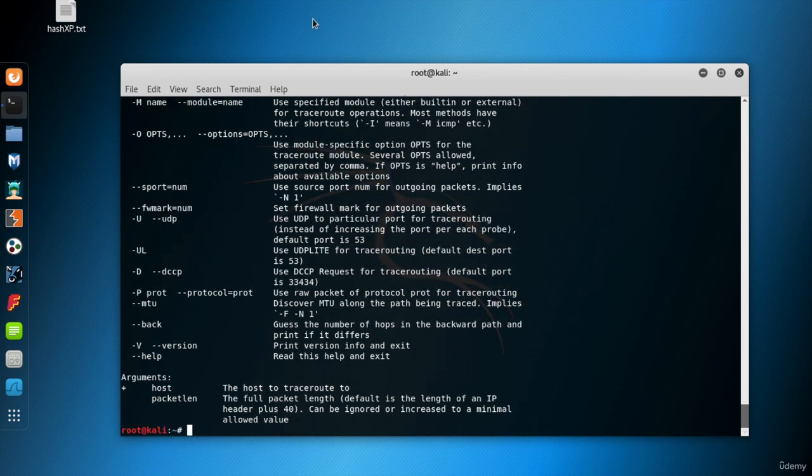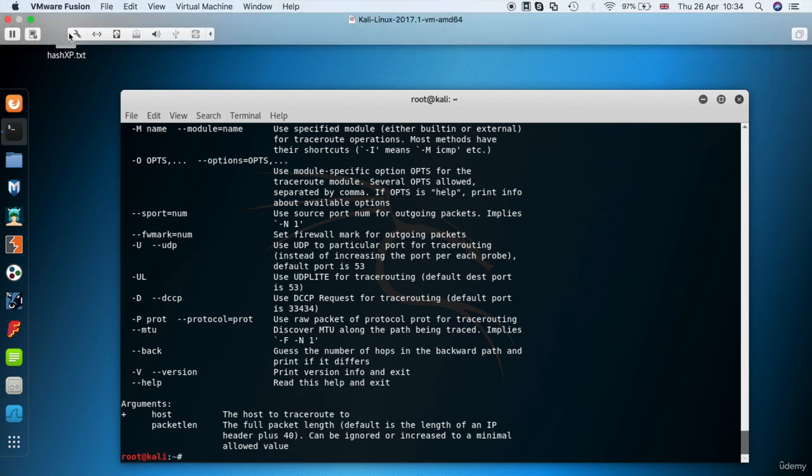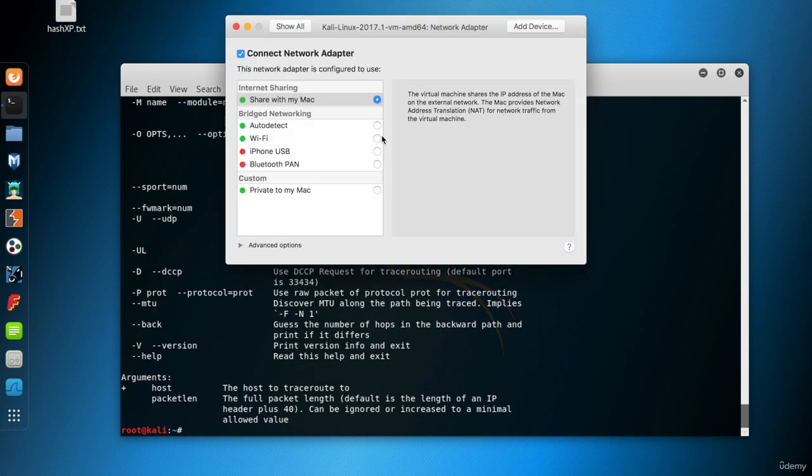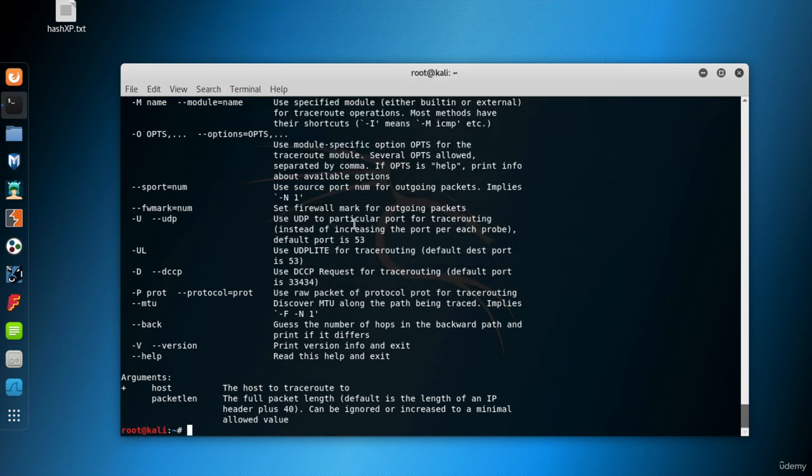So now I want to show you the network configuration of my Kali. Go to Kali Settings, click Network Adapter, and as you see, we run Kali in NAT mode, where the host machine, Mac, provides network address translation, we'll talk about that soon, for all network traffic, and Kali shares the IP address of the host. Now I want to test the network connection first.